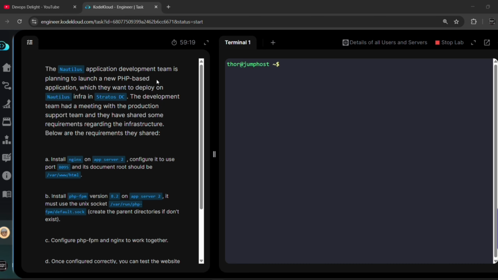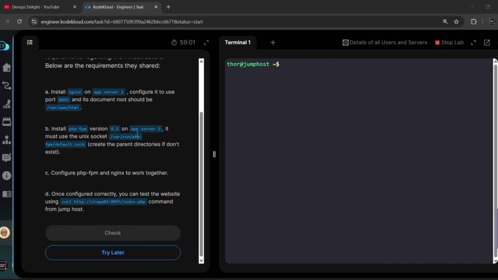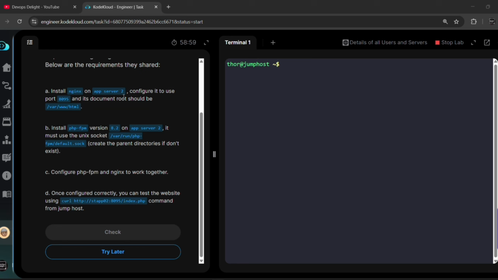The Nautilus application development team is planning to launch a new PHP-based application which they want to deploy on Nautilus Infra in Stratos DC. The development team had a meeting with the production support team and they have shared some requirements regarding the infrastructure. Below are the requirements they shared. Install Nginx on App Server 2, configure it to use port 8095 and its document root should be /var/www/html. Install PHP-FPM version 8.2 on App Server 2.